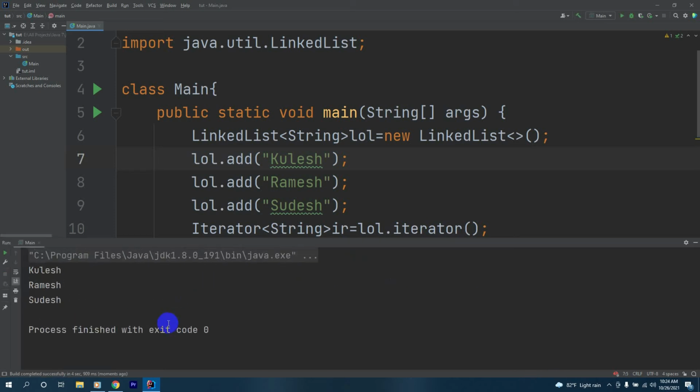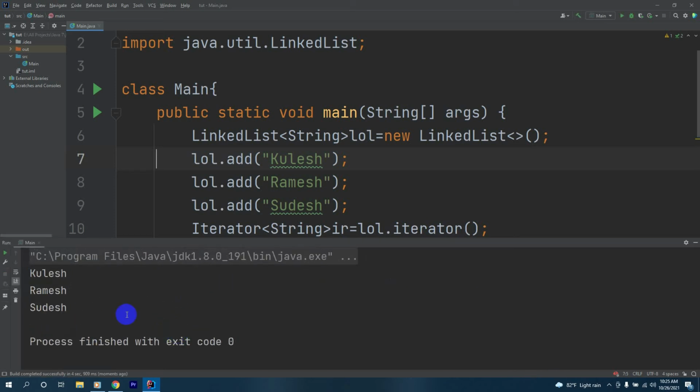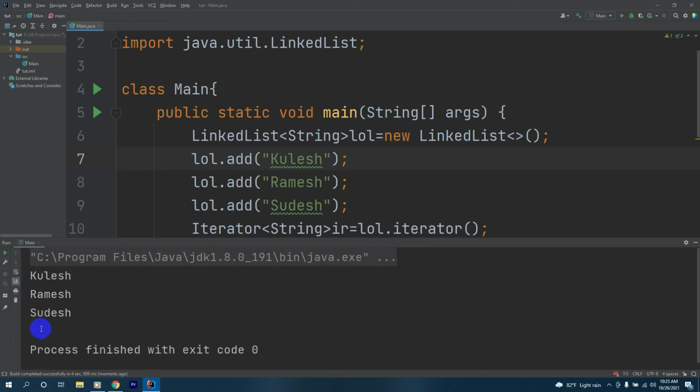We got our values printed. First comes Kulesh, then Ramesh, then Sudesh were printed. This is how the linked list adds values to it. We have added the values in order, and the iterator showed the values in the correct order of insertion.